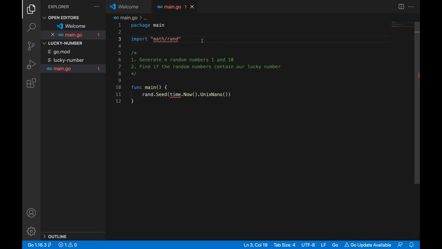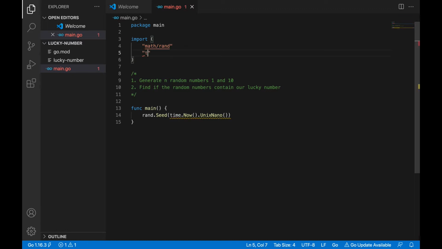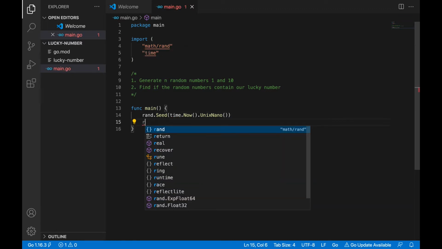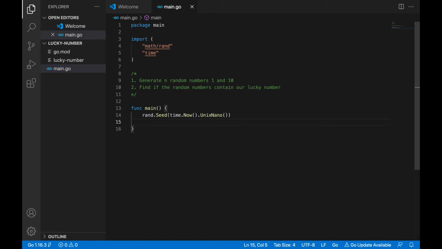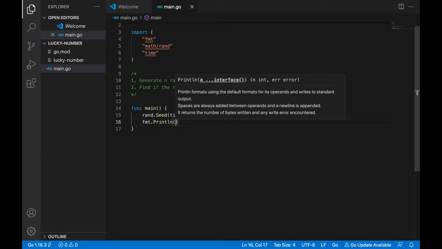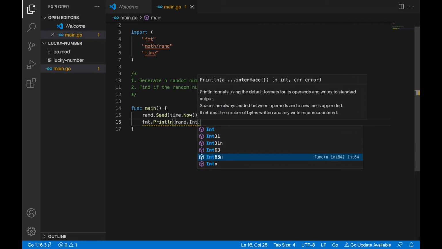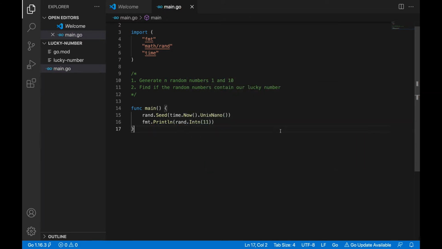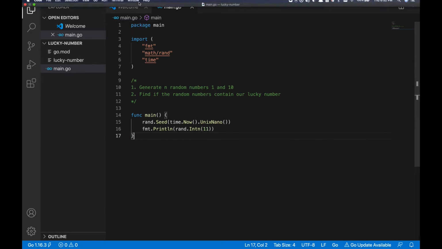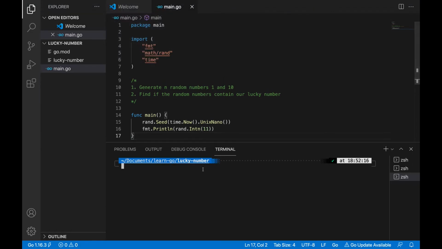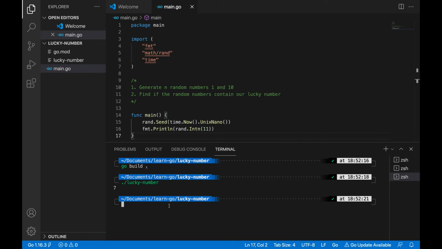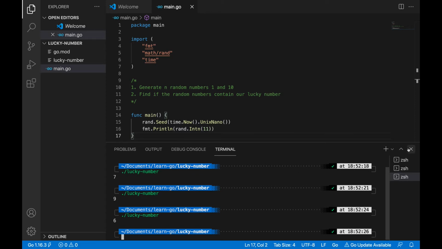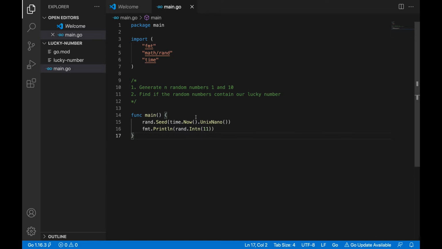Did not import the time library, so I'm just going to go ahead and do that myself. Just paste this here and import the time. So going forward, I'm just going to go ahead and print the random number. I'm just going to use fmt.Println and rand.Intn. Here I'm going to pass in 11. So yeah, that should give us a random number every time we call it. I'm going to go build dot and call my module name. Gave us a 7. Let's wait a bit. Give us 9 and give us 6. Cool. So that's how we're going to generate our random numbers.